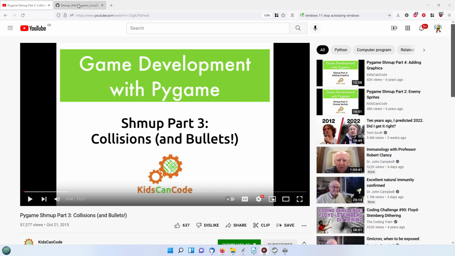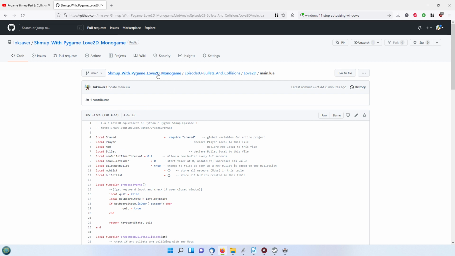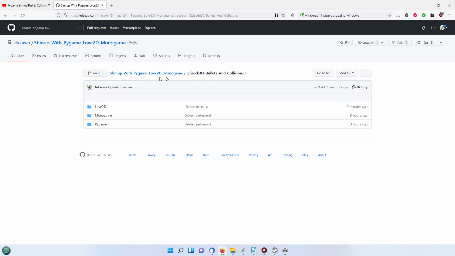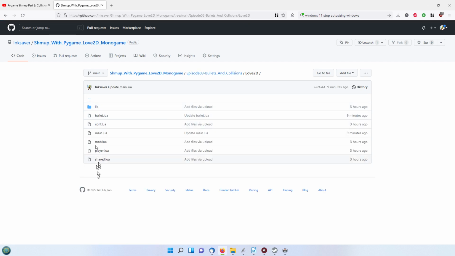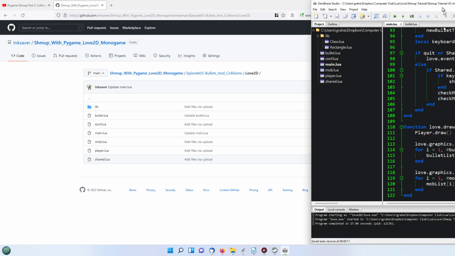The code for this is on my GitHub repository here. I think I just need to find the right bit. So it's in episode 3, bullets and collisions, and this is the Love2D section, and these are the files there. So you're very welcome to use those. Right, let's get back to the code.